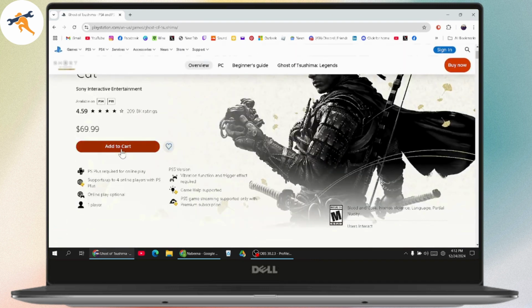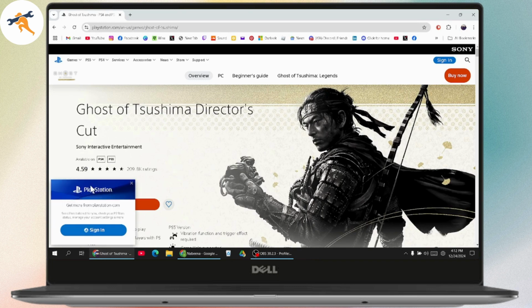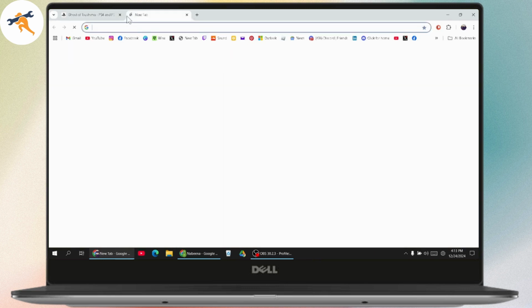You can just simply go with add to cart and make sure that you have the balance on your purchase method. And you just need to simply sign into your PlayStation and you can buy the game and download or install it after buying or after purchasing. So from here you can install and download the game.